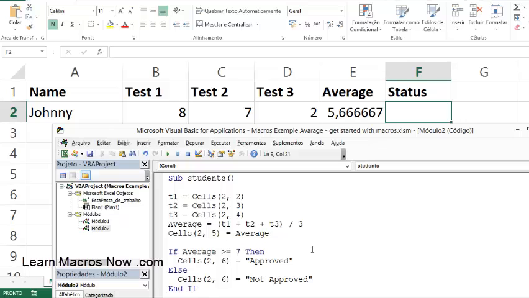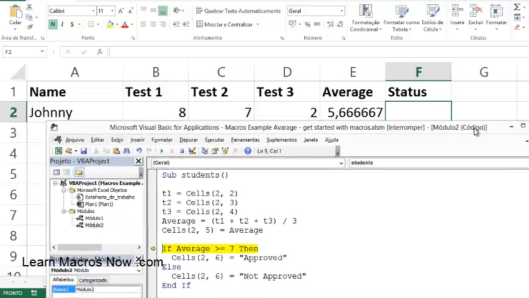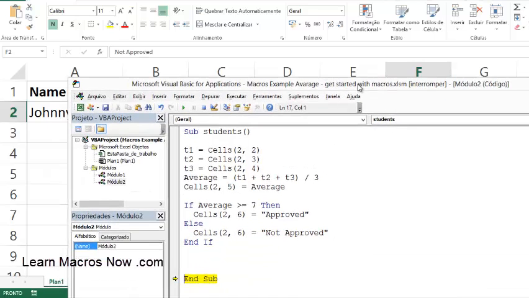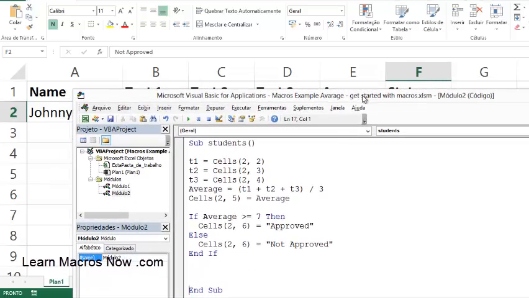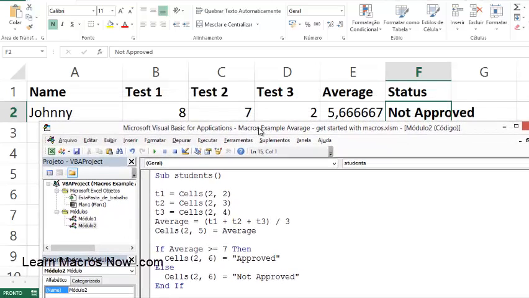So I got this. Let me run this again. The average is 5.6. So let's see. It did not execute this line here because the average is lower than 7. So it's going to execute the else statement, which is not approved. Then I got the end if and the end sub to finish my macro. See how it's done? So this is a simple macro to calculate all the fields that you need.